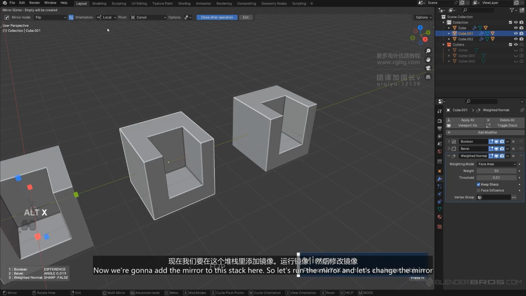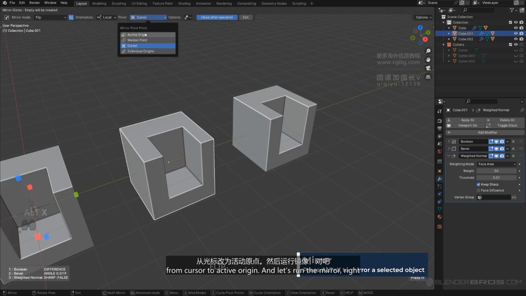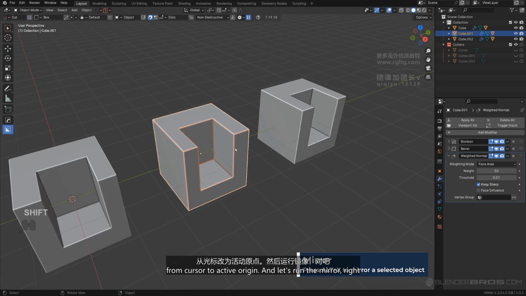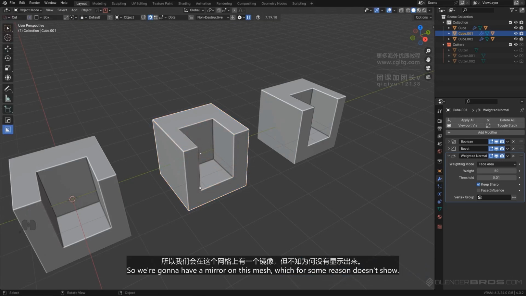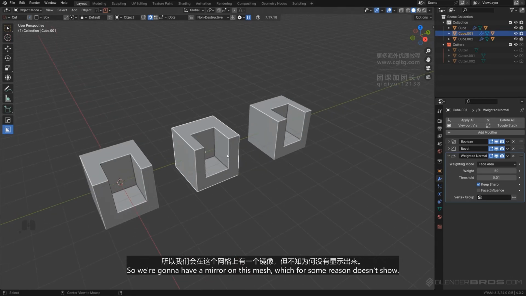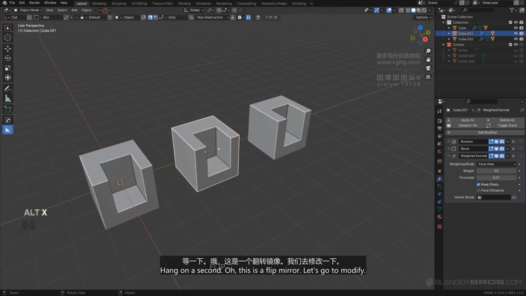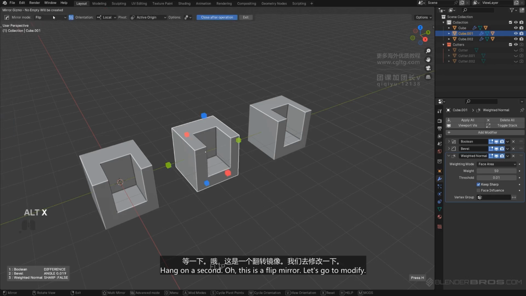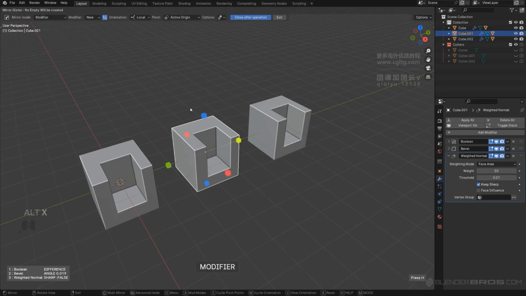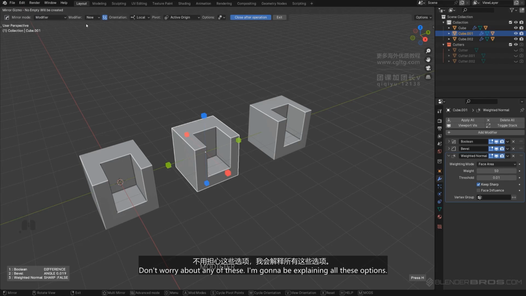So let's run a mirror, and let's change the mirror from cursor to active origin, and let's run a mirror, right? So we're gonna have a mirror on this mesh, which for some reason doesn't show. Hang on a second. Oh, this is a flip mirror. Let's go to modifier. Don't worry about any of these. I'm going to be explaining all these options.